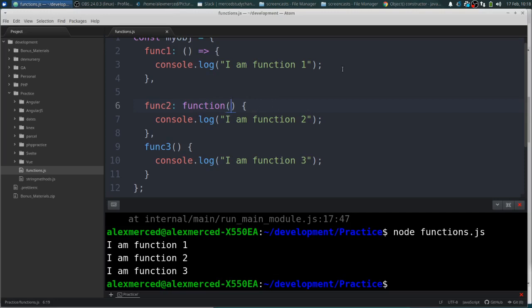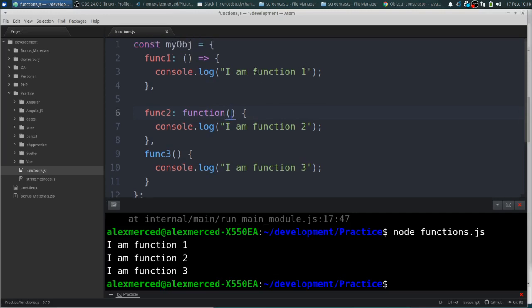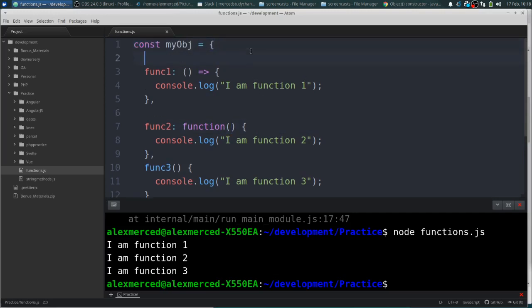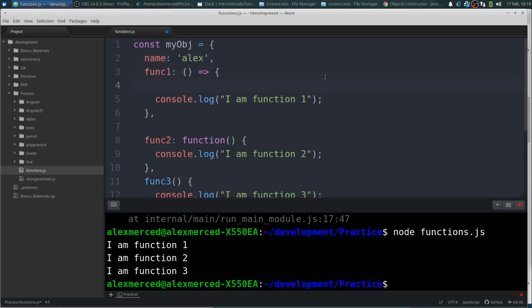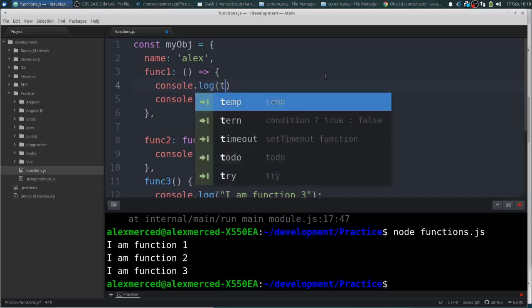But there is a difference in how the this keyword behaves. So let me actually give you an example. Let's add a property called name, Alex. So this object is also going to have a property name. That's just my name. Put a comma there. And I want to show you what happens if I try to console log this.name.